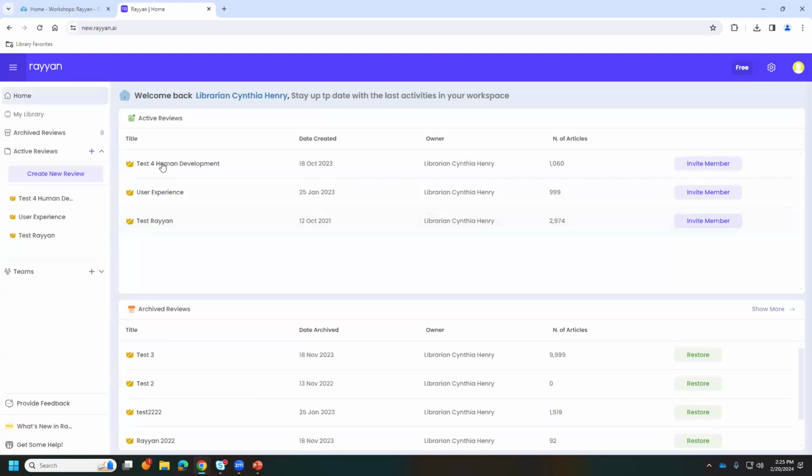Here are the active ones that I have. You can see I have some archived ones also here. I could click that and show the whole list if we wanted to. I'm not going to do that, so you can just keep looking around. These are the 4 that I have. I have a test one, a user experience one, and a human development one. You can see the dates they were created. You can see that I'm the owner. You can see the number of articles that came in.